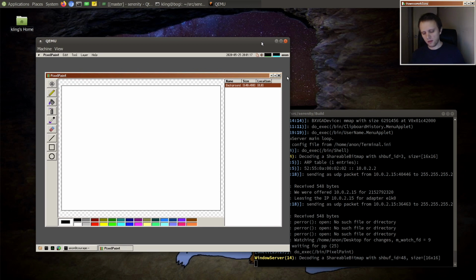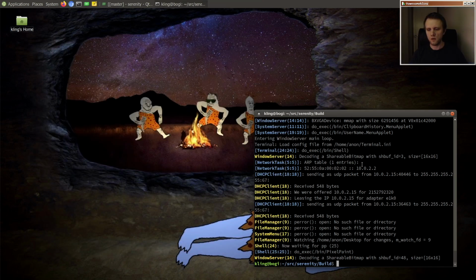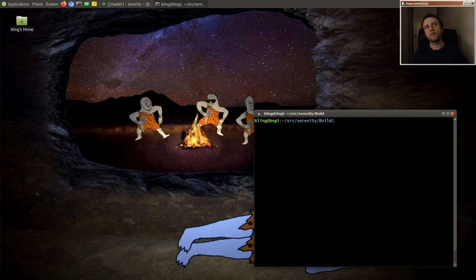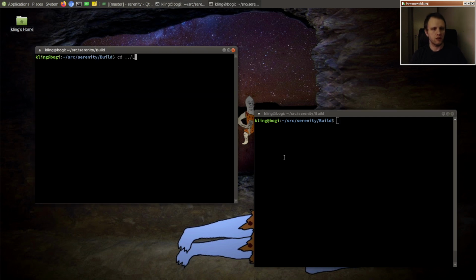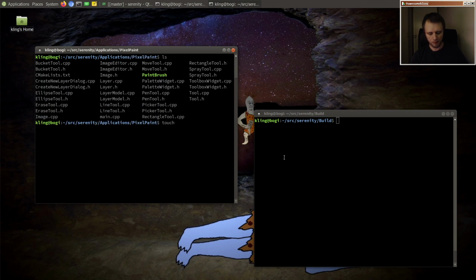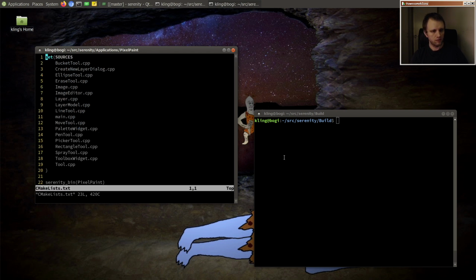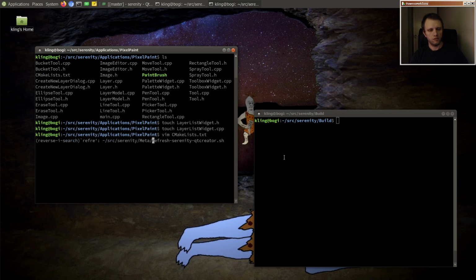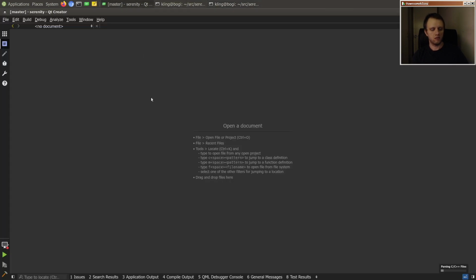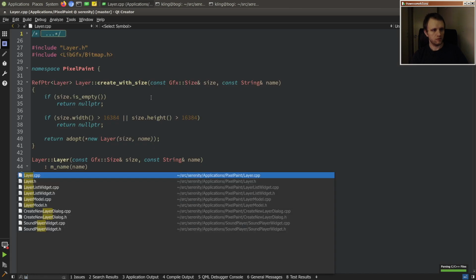But to start out with, we want to be able to change the visibility of a layer and the opacity of the layer, and then we want to be able to rearrange them. I don't know if this would make sense as a reusable widget, so we're going to start with a customized thing for the PixelPaint application, and we will call it layer list widget.